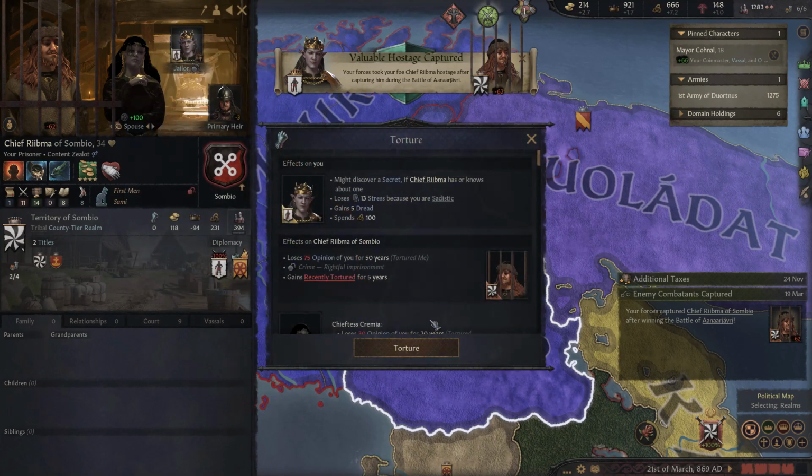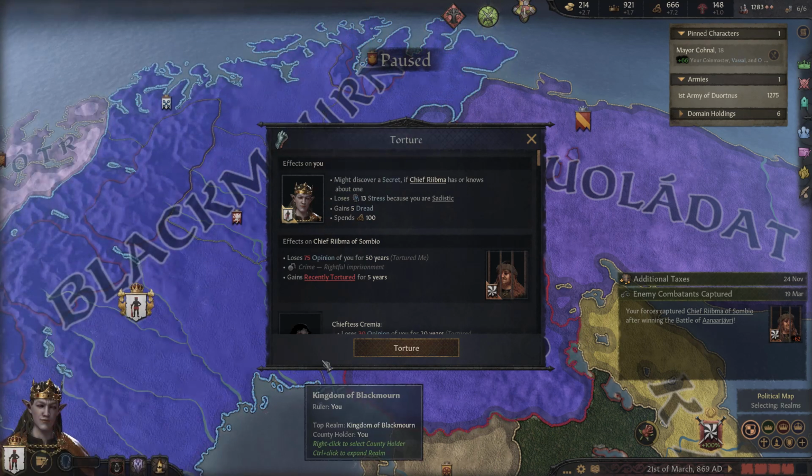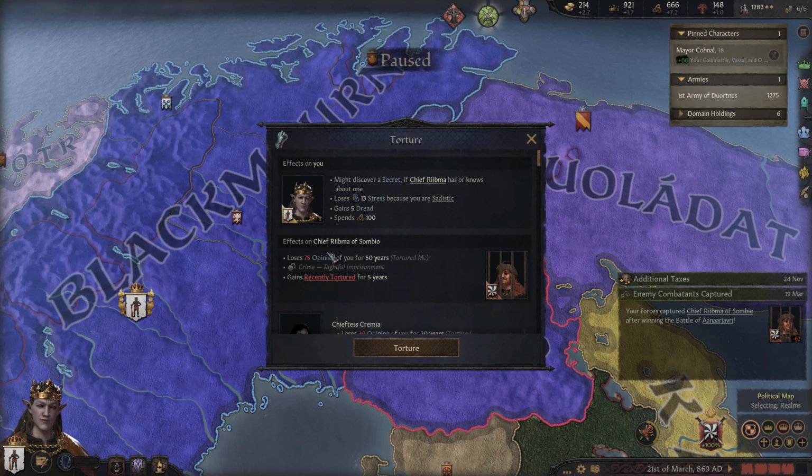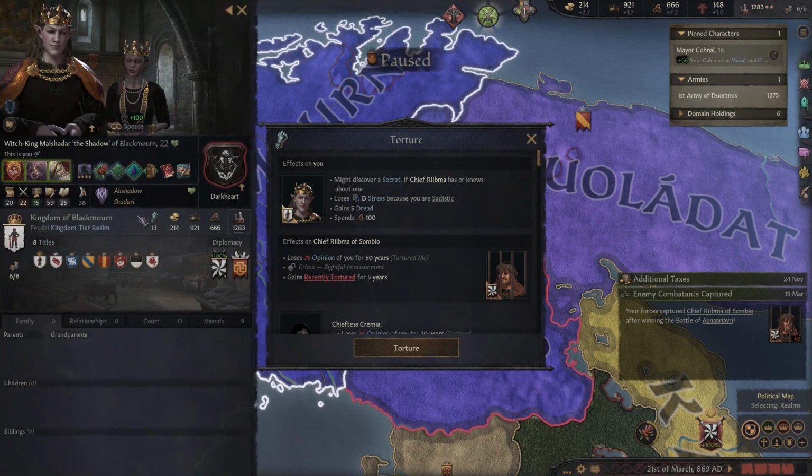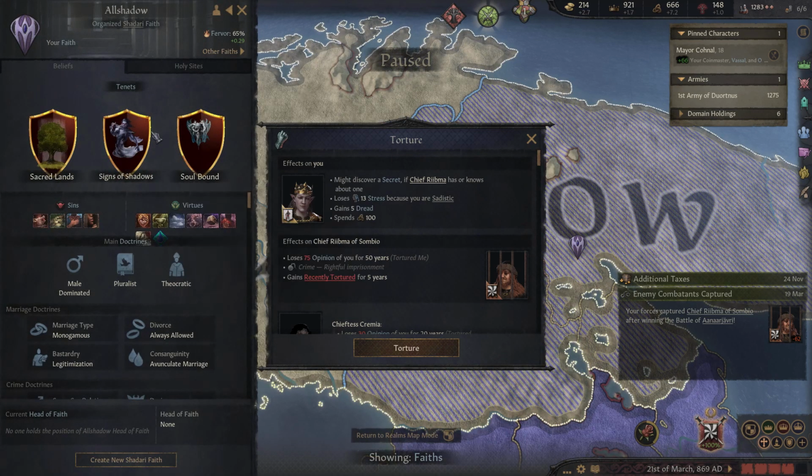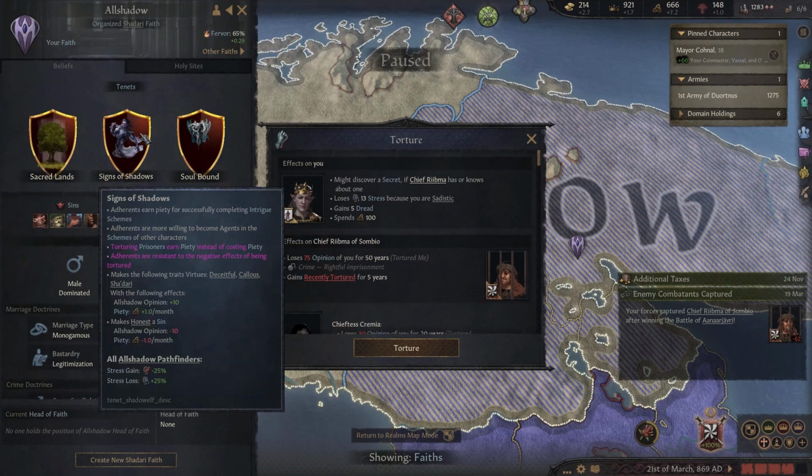First, of course, torture, because we might discover a secret. Lose stress. Gain 5 dread. Spend piety? I thought I would gain piety. Hold on here. Torturing prisoners earns piety instead of costing piety.